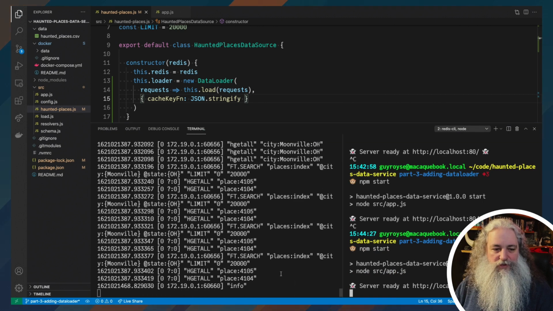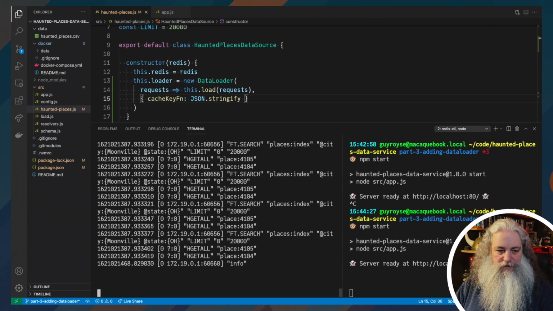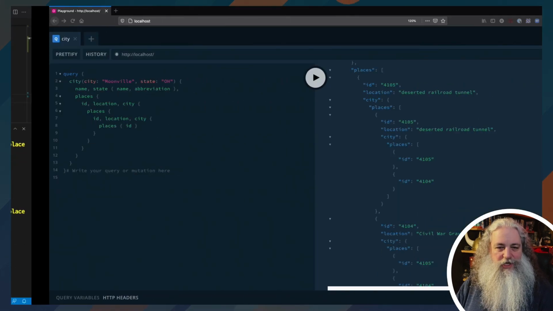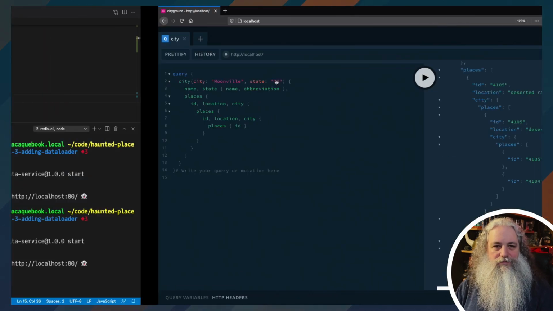So, all right, we got a whole bunch of calls here. Oops. Let's make some space so we can see where the magic happens. Just run our query again.